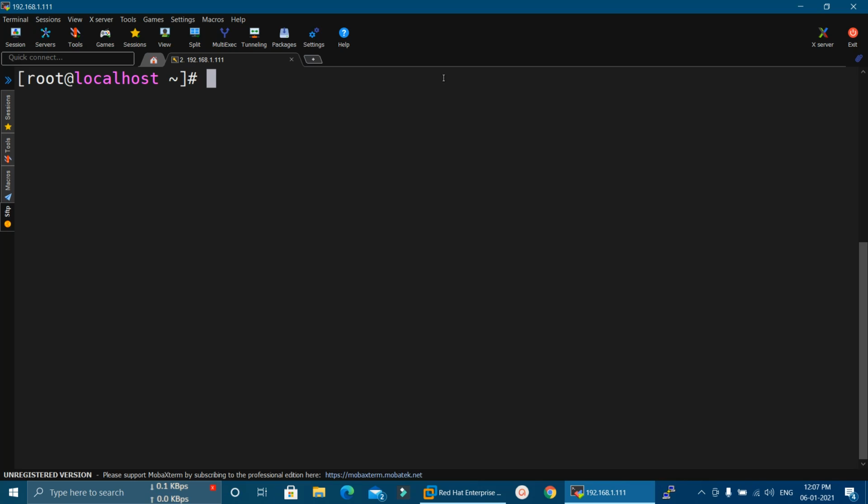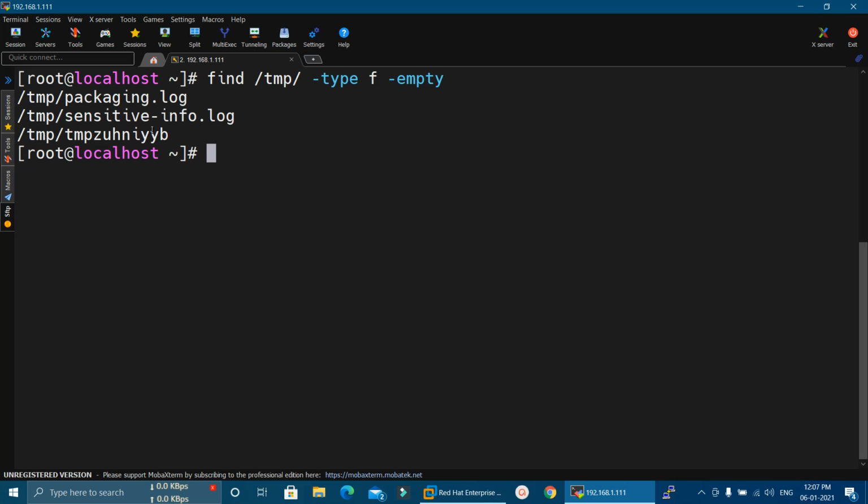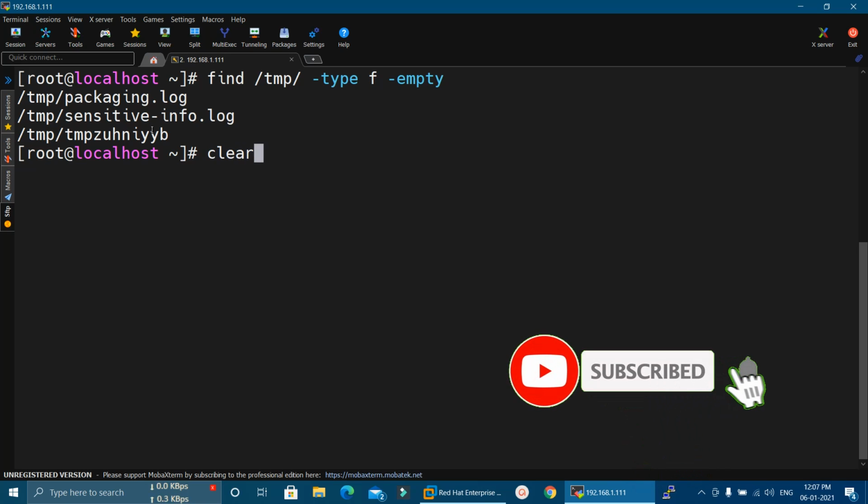Now let's proceed towards another example. Suppose we want to find all the files which are empty. Let us suppose I want to find all the empty files in the tmp directory. So I will mention the command as find /tmp, then -type f for file, and then I can define the option -empty for the empty files. So it will display all the empty files which are there in the tmp directory. Now let's proceed towards another example.